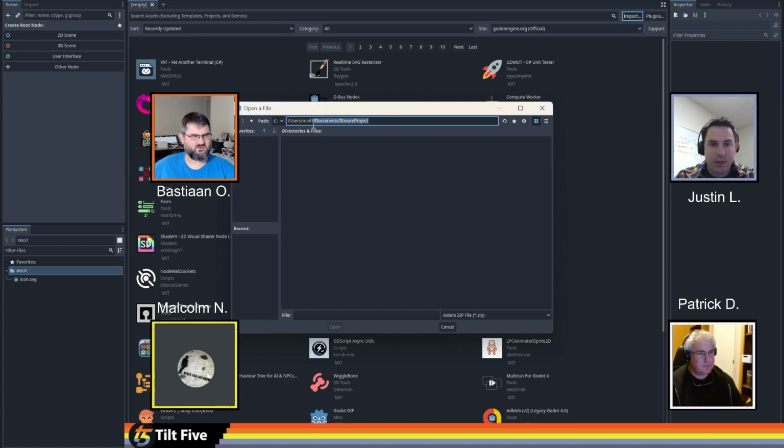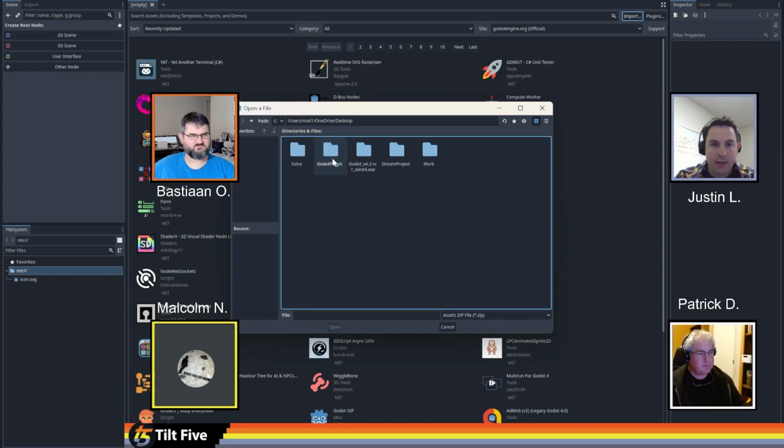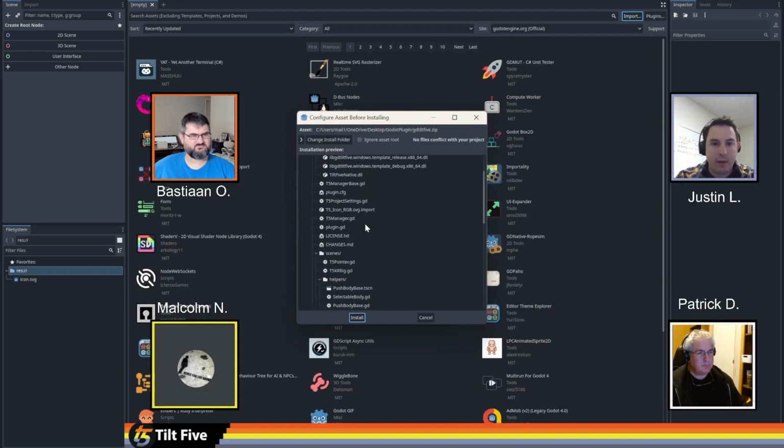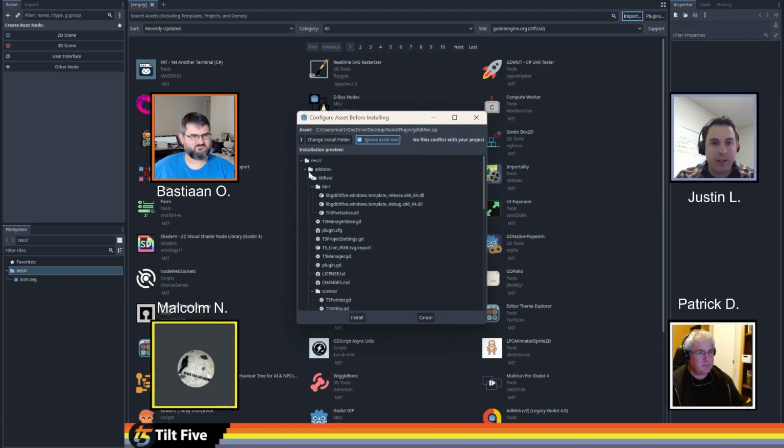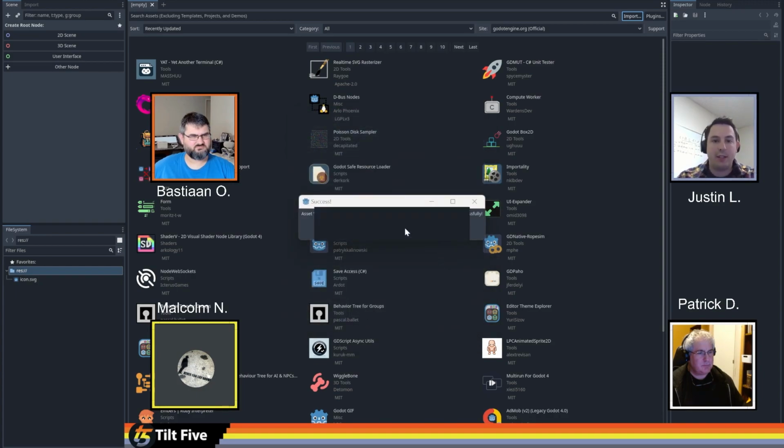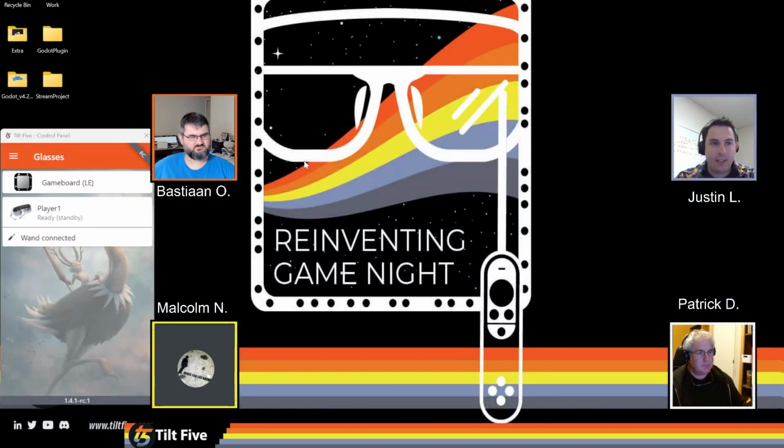Let's see. I should have it on my desktop, but it's not there, which means it's in my OneDrive desktop because OneDrive likes to insert itself. We are going to get the GD Tilt 5 zip. I'm going to make sure we want to ignore asset root so that we have just the add-ons folder coming in with Tilt 5 inside of it. And looks like everything is in there. So we'll go ahead and hit install. Give it a second. No worries. That's just a Godot thing.